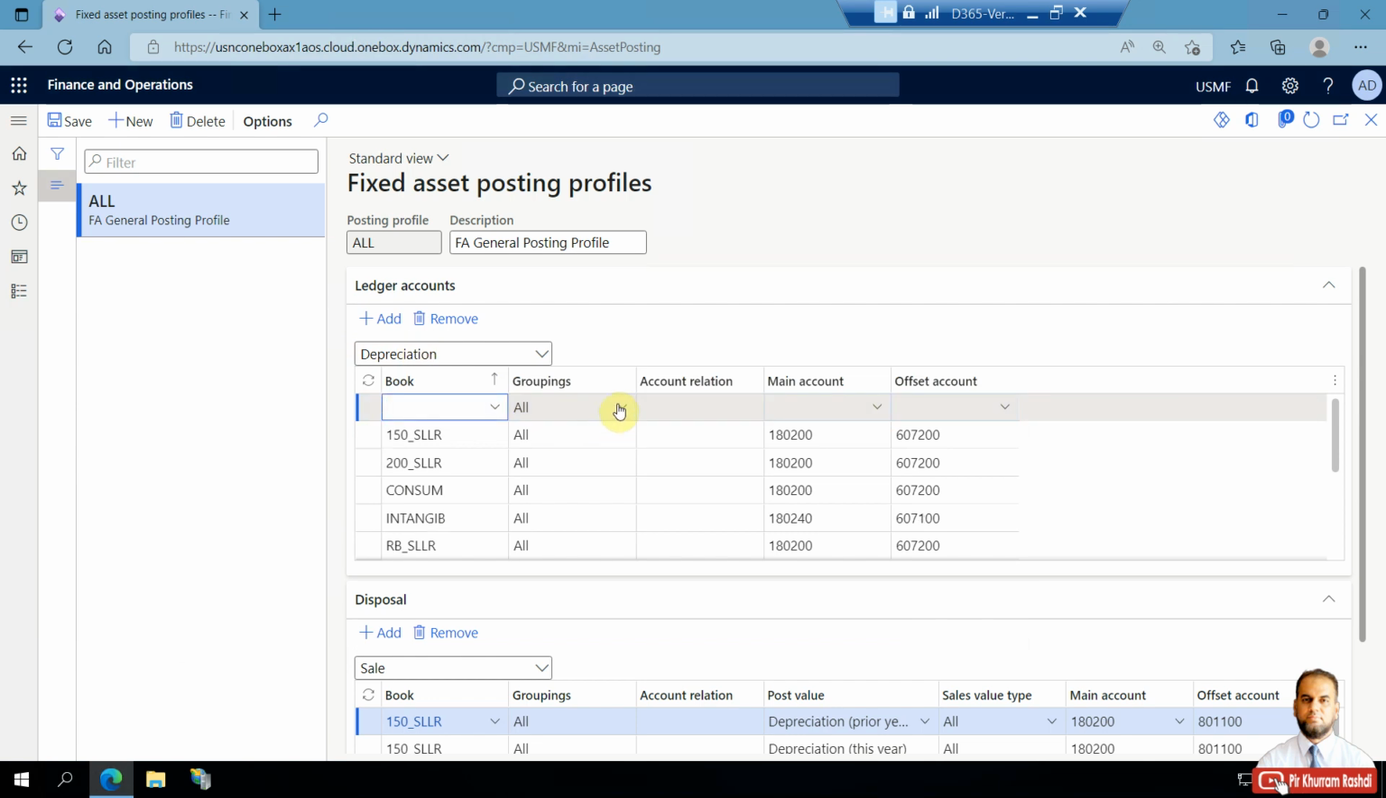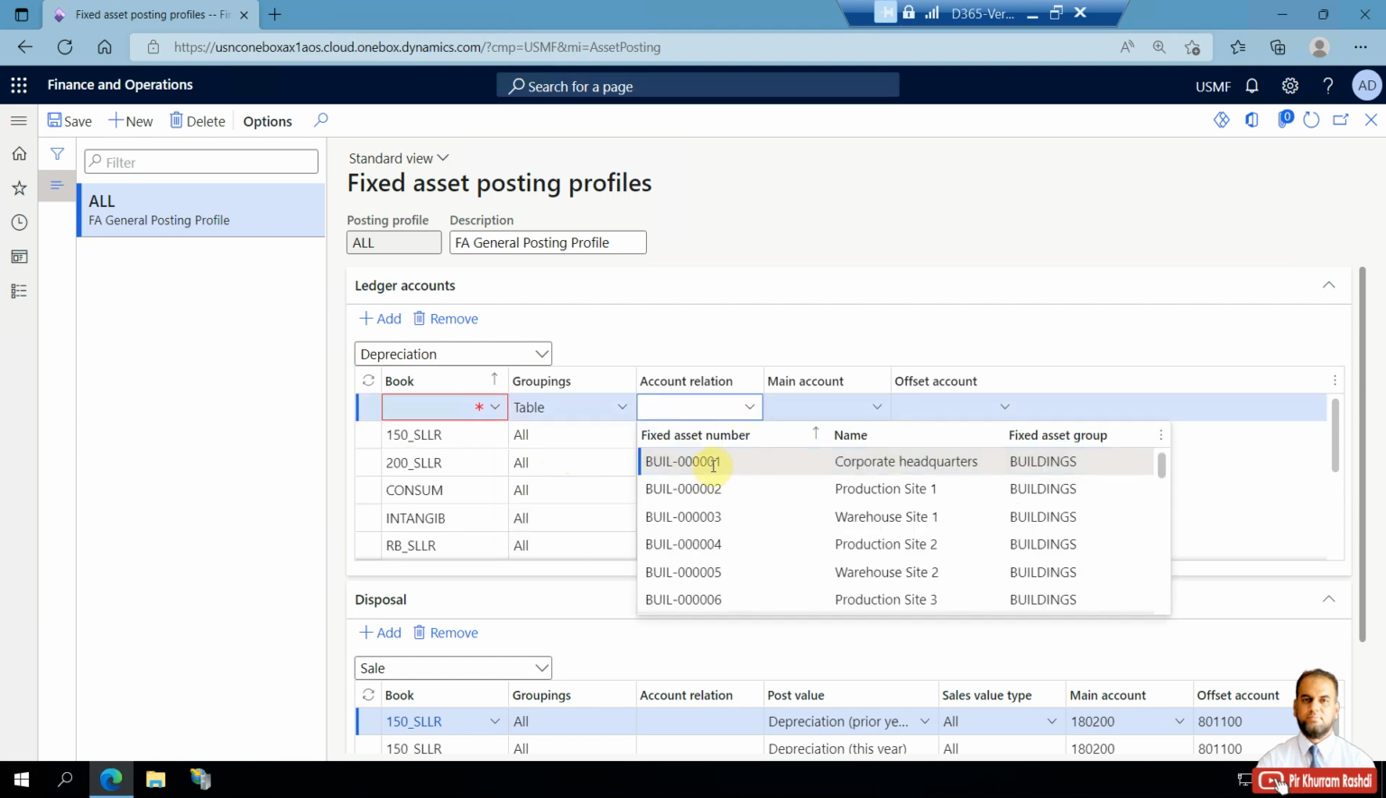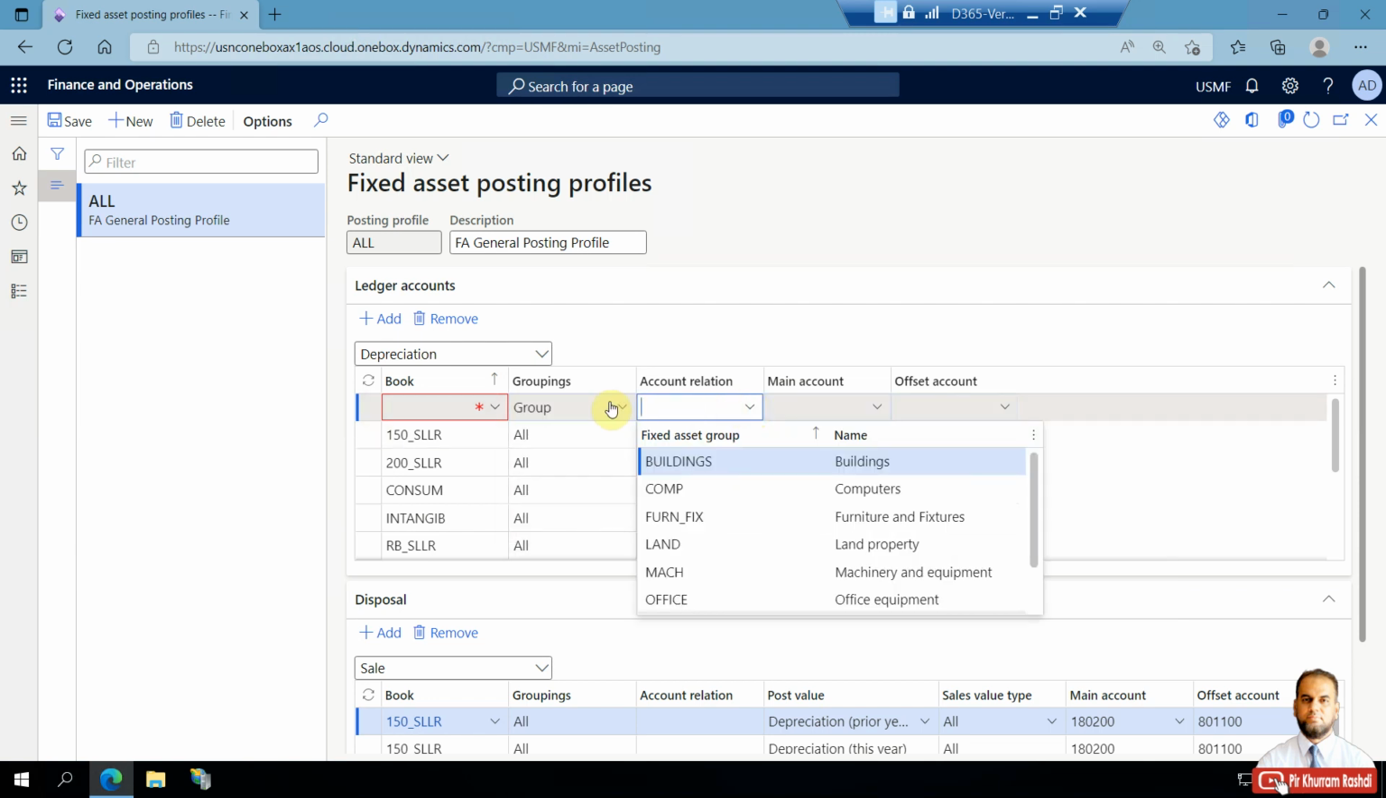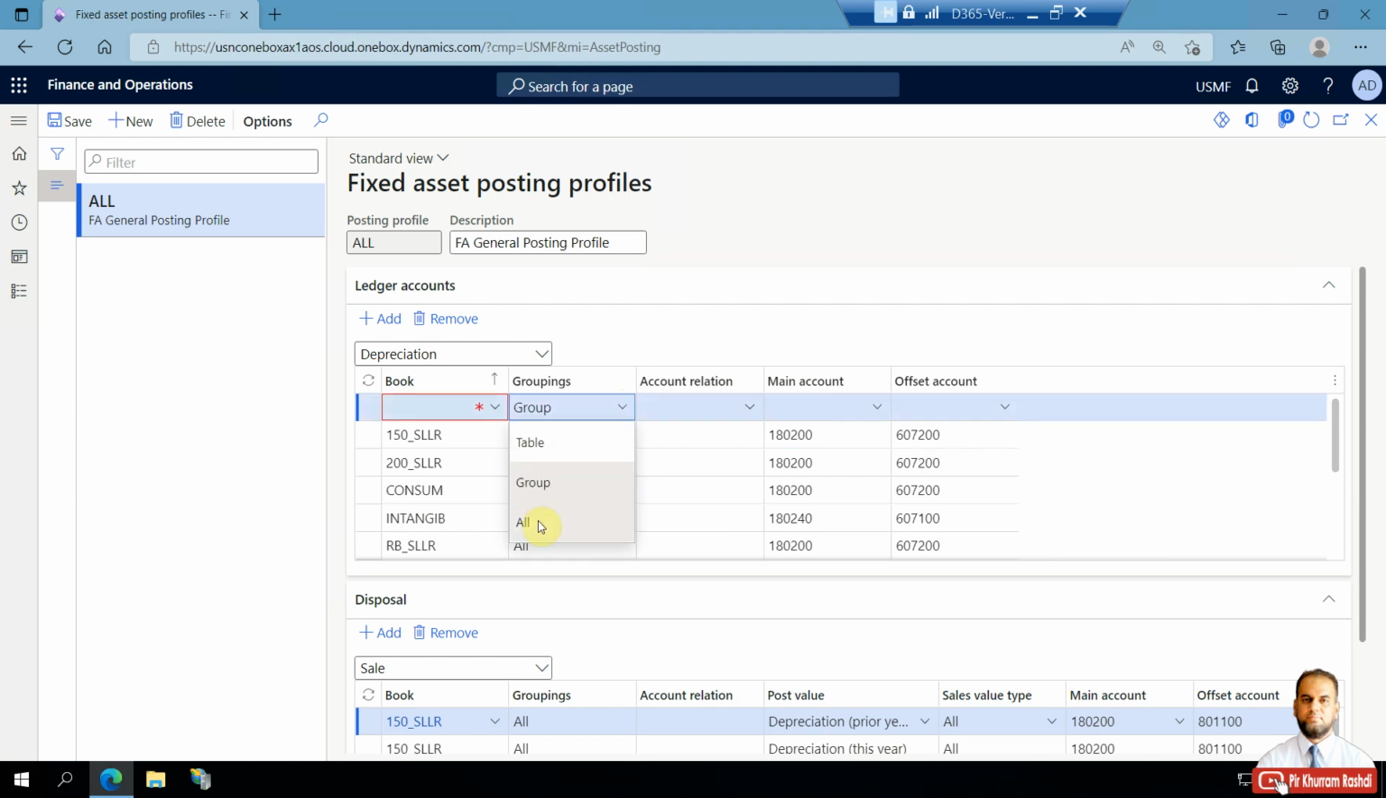So once you add a new line, you can see the grouping here that it is defining either a table level. Once you define a table, you can directly define a fixed asset number. But if you define a group, you can pick here a fixed asset group. And once you define all, it means it is applicable to individual assets as well as to a group level. And that book combination you need to define in this one.